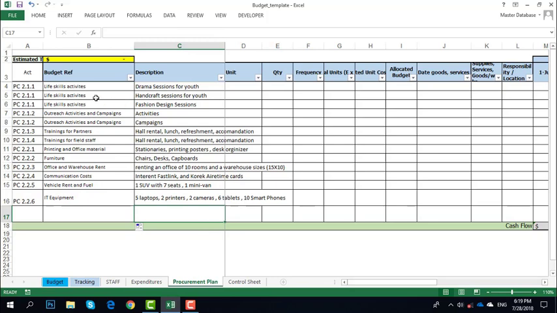Done. So for the life skills, we have a session of drama, handcraft, fashion. For the outreach activity, we have activities, campaigns. For the training for the partners, we have hall rental, lunch, refreshments, stationery for the printing, and chairs, cupboard, file cabinet. We can just add here file cabinet as well, whatever you want to add here. Office, we have renting an office of 10 rooms and a warehouse size, internet fast link, airtime. We are going to rent one SUV with 7 seats and one minivan. We have 5 laptops at the end.